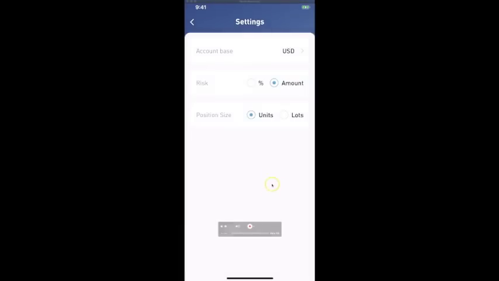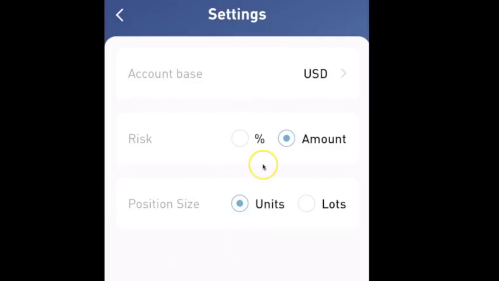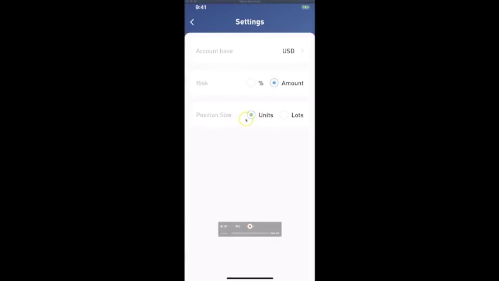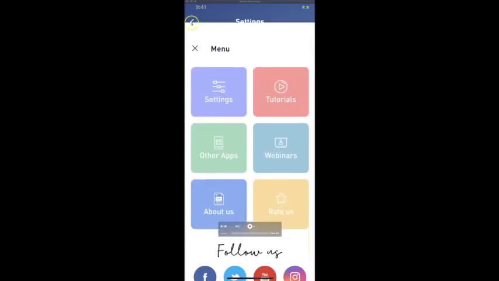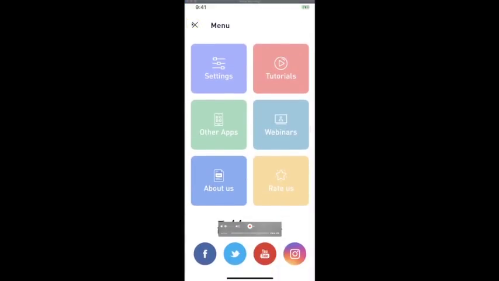Click done. And the risk amount, you can choose whether you would like it as a percentage of your account. This is good for those who are compounding. And for those who are measuring their skill set, amount is the way to go. And then on top of that, if you like to see your position size in lot size rather than units, you can do that as well. So let's choose it in the amount and let's keep it in lots. Okay. So let's click on the back button there and X out of the menu.